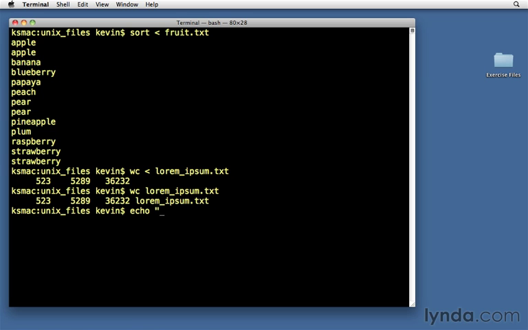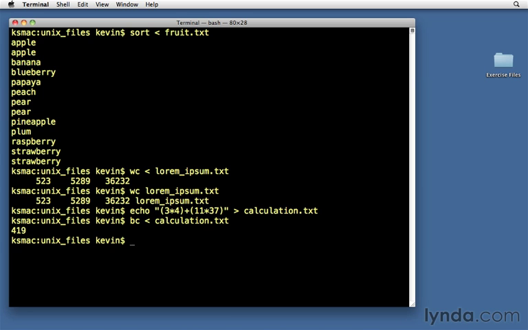Let me show you one where it may be a little more obvious. Let's say that we echo a mathematical expression, 3 times 4 plus 11 times 37. Okay, so I've just got a simple expression, and I'm going to output that to a file. I'll call it calculation.txt. We know how to redirect our output. Now I'm going to use bc, the calculator that we used in the last chapter. Before we used it from the command line, but instead I'm going to say, hey, instead of using what I type, take the contents of this file and pass those into bc. And bc happily takes those and returns a result to us.